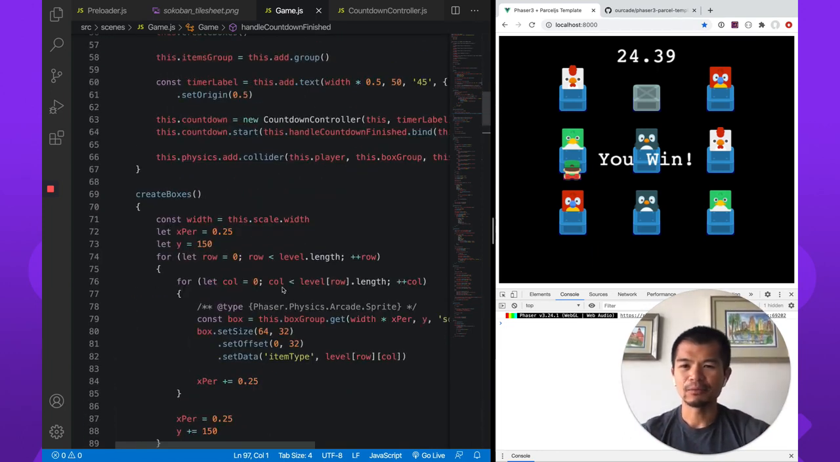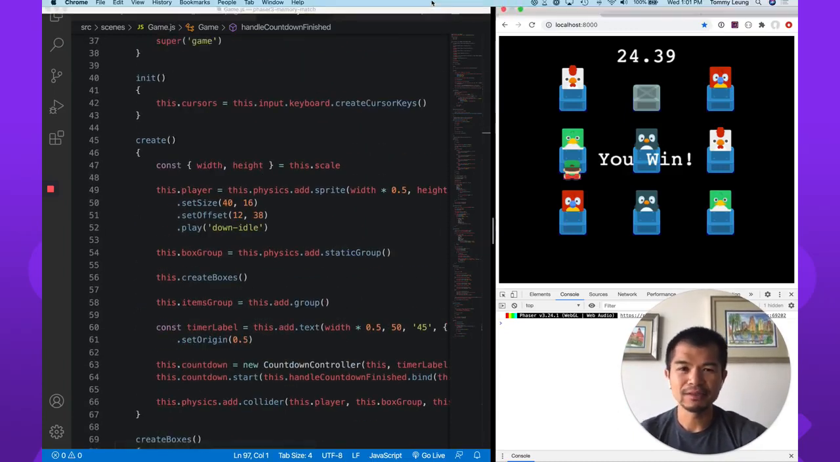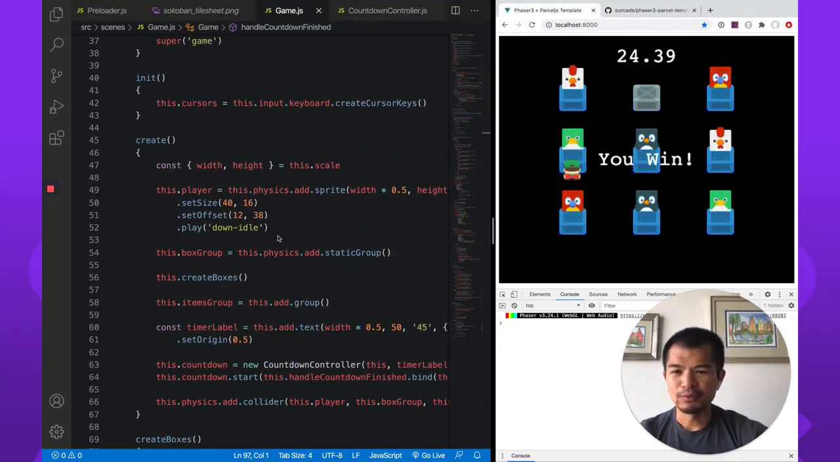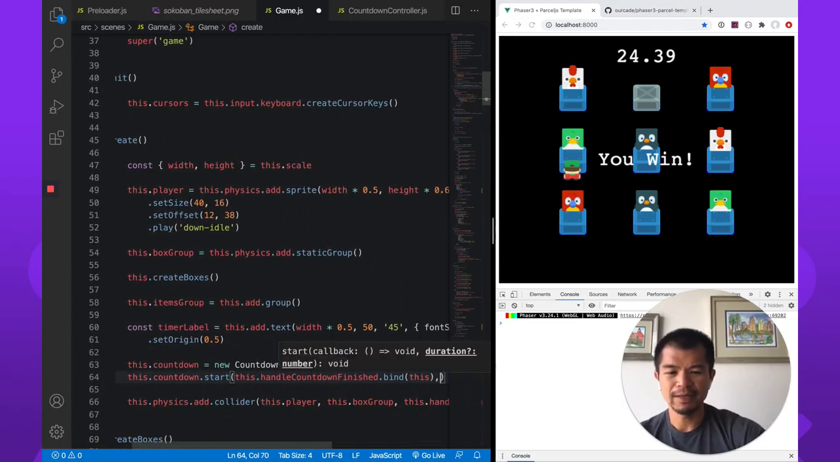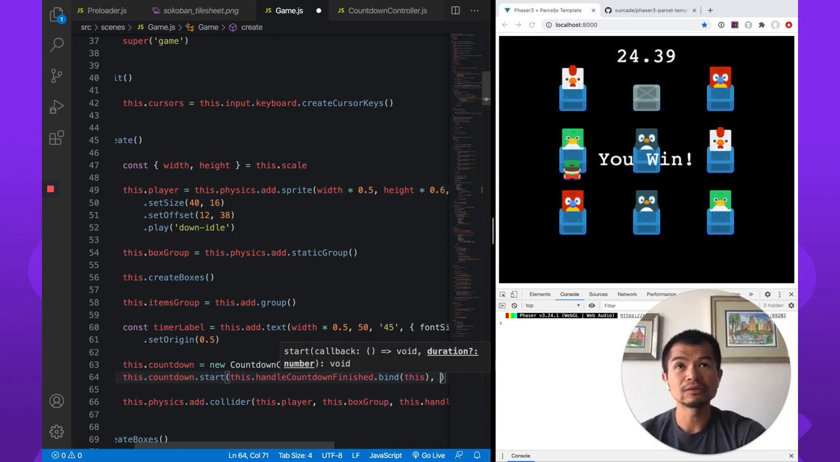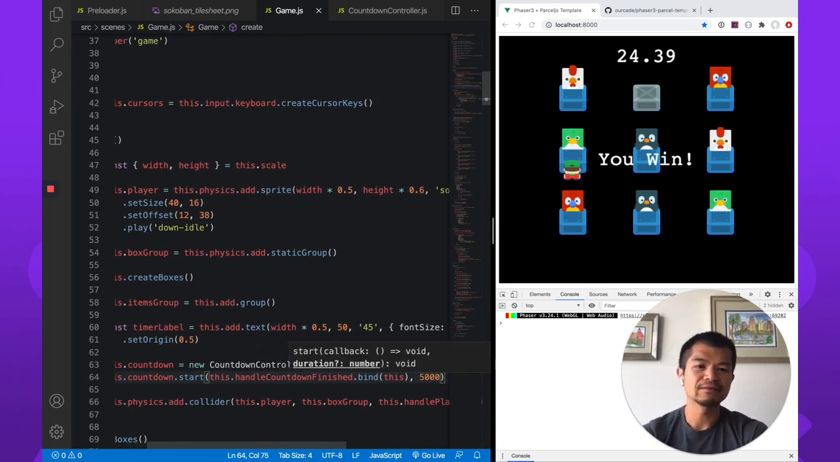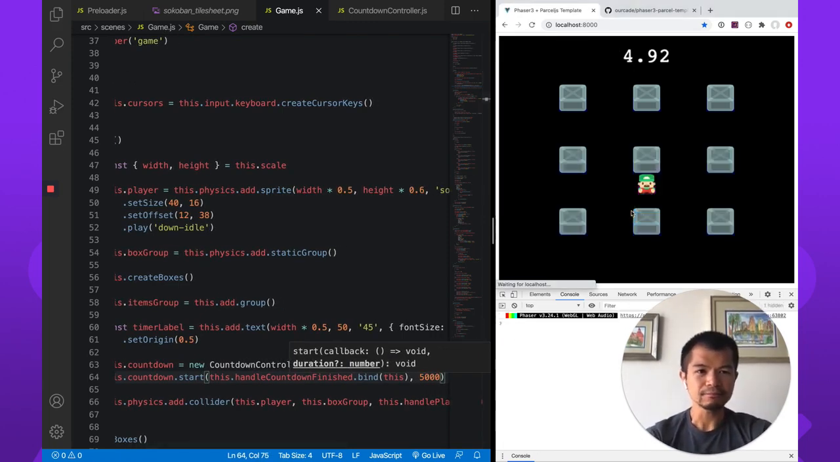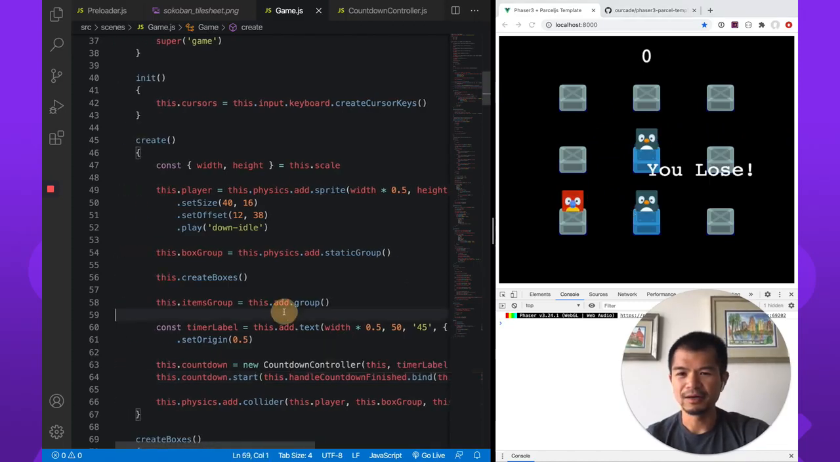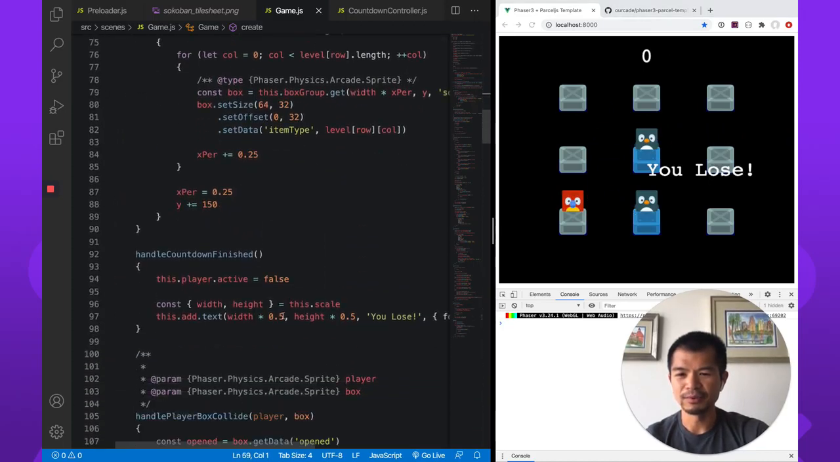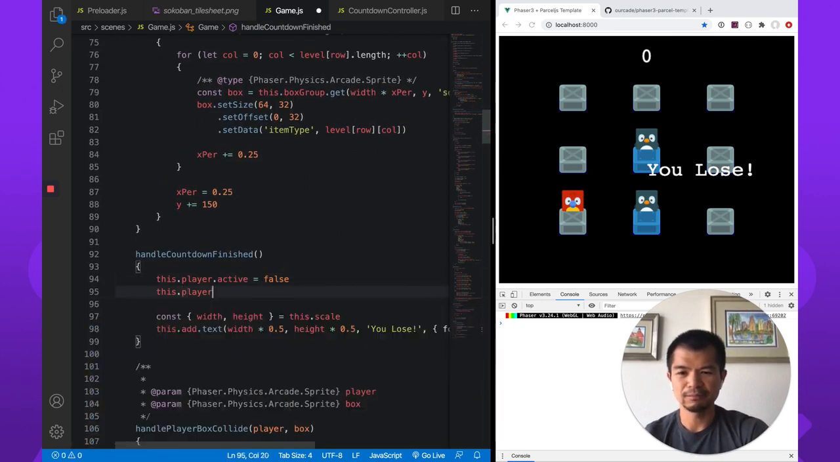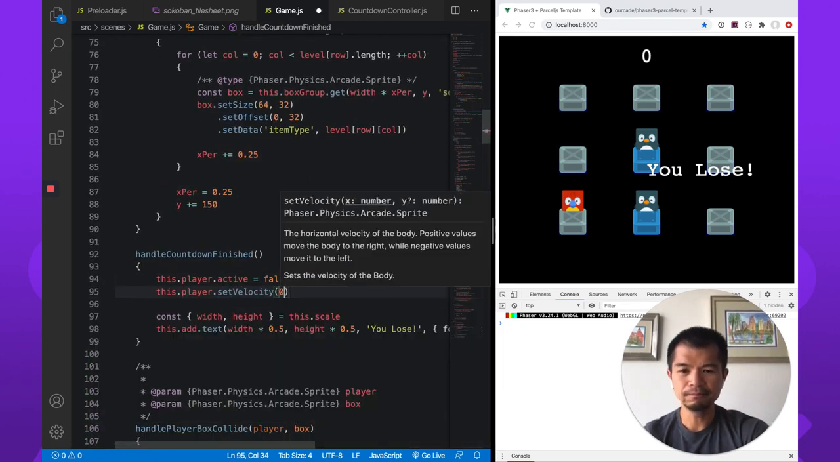Now let's test it not working, so we're not going to wait 45 seconds because that would just be too long. So let's come up here. So here we pass in the seconds duration, so let's just say 5 seconds. Like there's no way you can win in 5 seconds. You lose. Okay, yes. So the last thing here is going to be player active, this.player.set velocity 0.